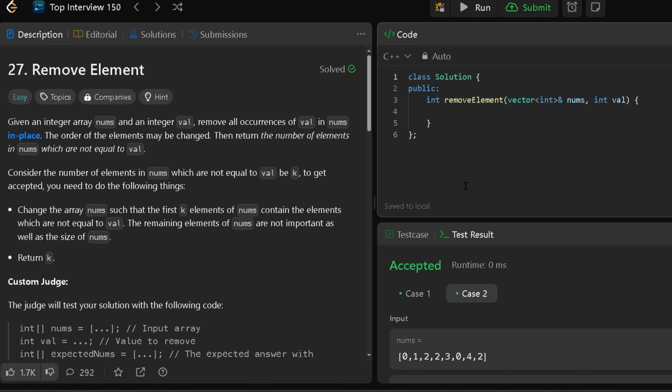We're going to solve a top interview 150 question from LeetCode. It's called remove element. Given an integer array, you can see we have a vector type int. We're editing the actual reference of it, nums, and then we're also passing an integer value, int val. We want to remove all occurrences of val inside of our nums, and we're going to have this for a vector, so we can use a size method.